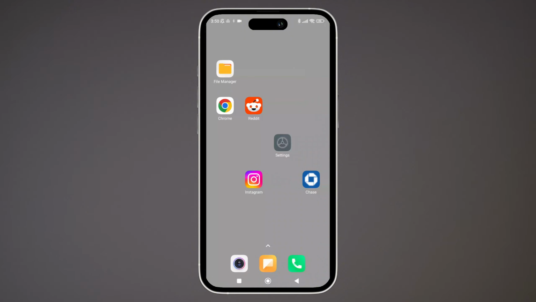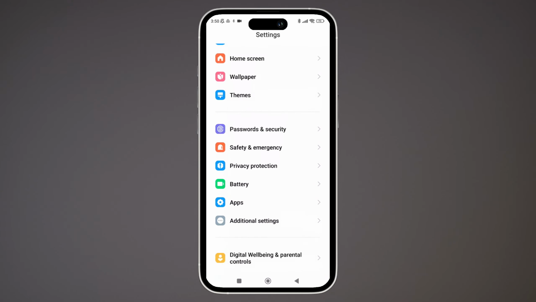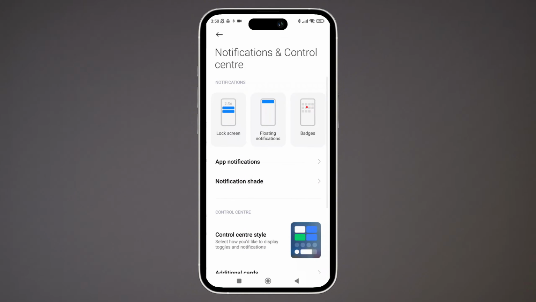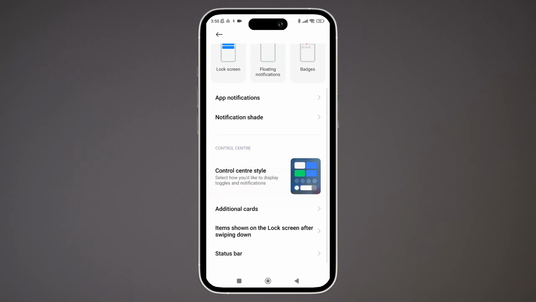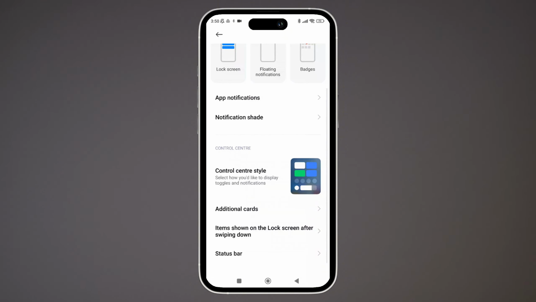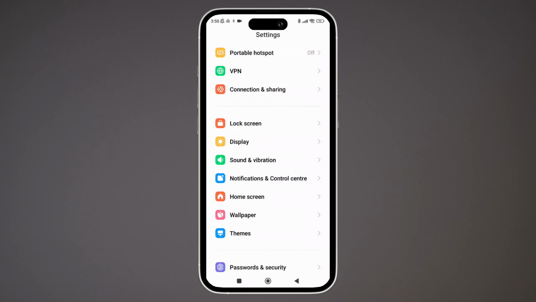Here you can simply go to the Settings app, and from here tap on Notification and cloud control, then scroll down, tap on Notification history and enable it. As you can see, I don't have this feature on my mobile, but if you have it, then you can simply enable it. And that's it. Those are some ways to see deleted messages on an Android phone.